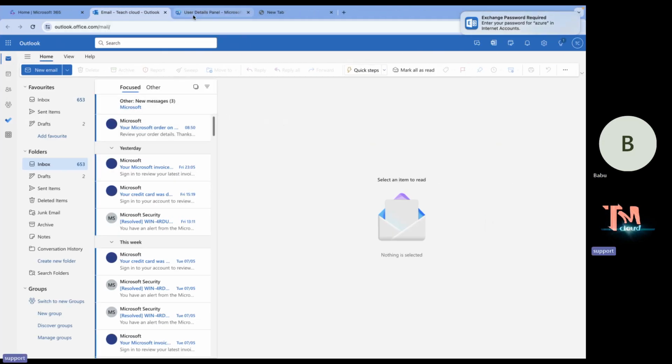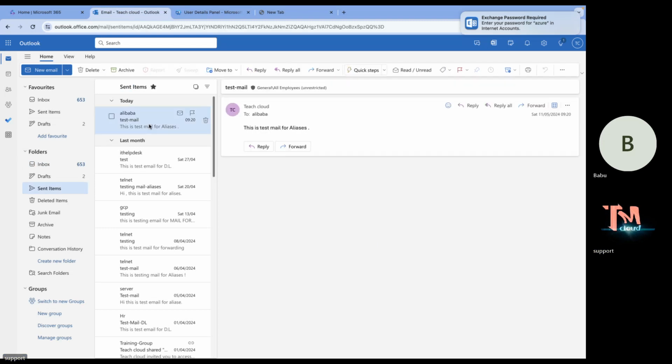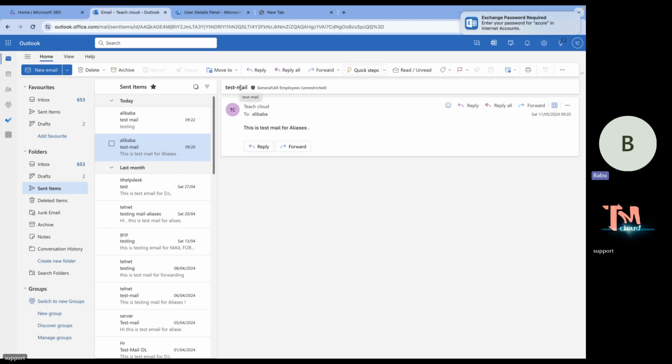We sent it to test at the rate cloudsupport.co.in, if you go and click on the sent item. But how did it change to the primary address? No, it will automatically change it. Let me check. Test mail, testing. It changed again. Maybe you need to try from an external account instead.